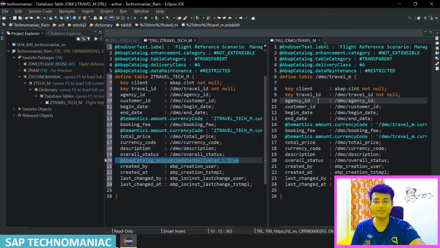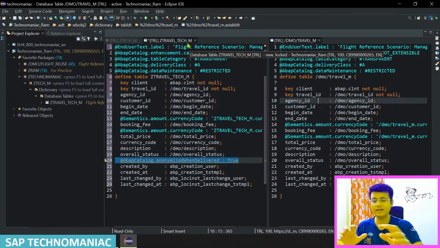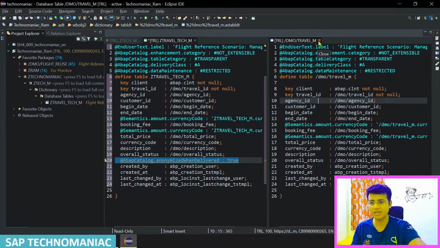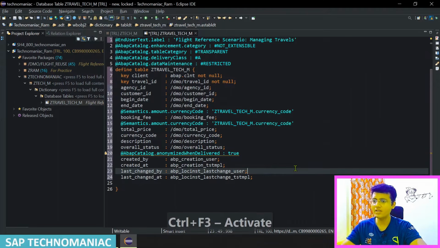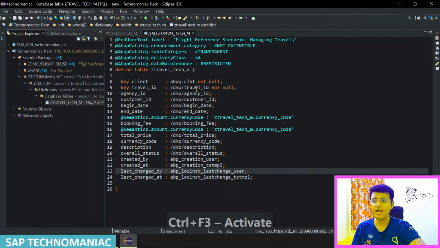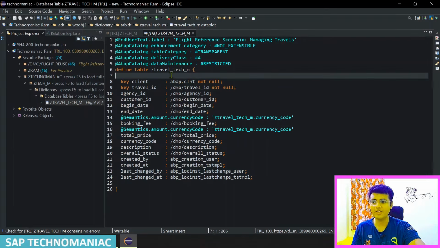Instead of creating this table, the other thing is underscore M for the managed scenario. I used one name, tech, to differentiate the table, Technomaniac, something like that. And you can create this as soon as you activate with Control F3, and you can see the same table, whatever we have created, is created here. The agency ID is there, customer ID is there, when the flight will begin, when it will end, what is the booking fee, what is the price, currency code, descriptions, everything you can see is here.